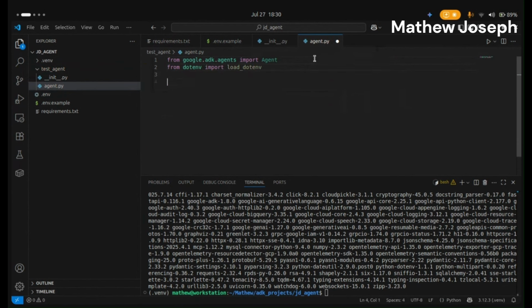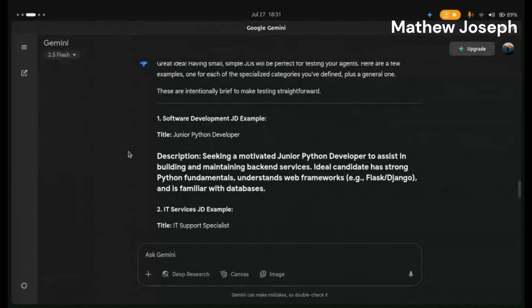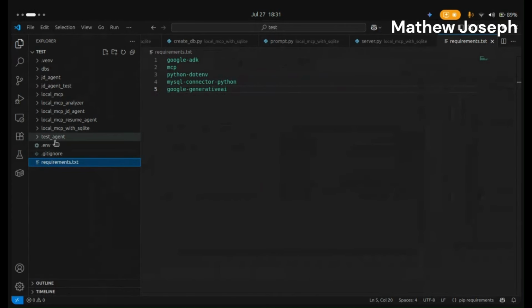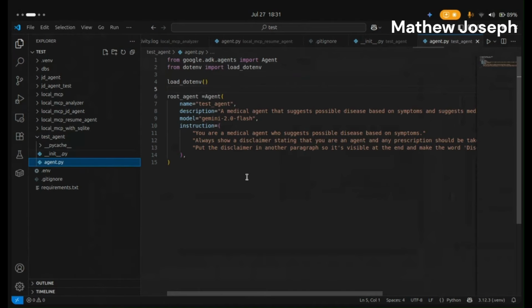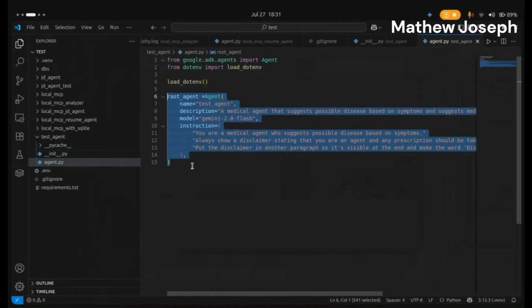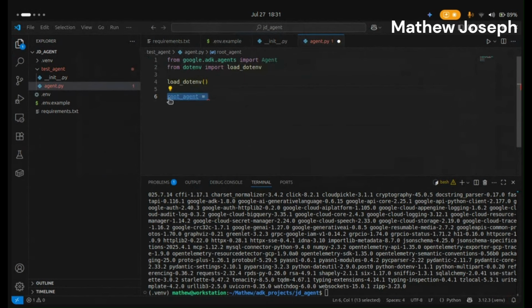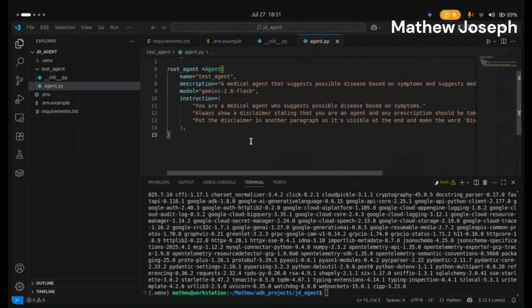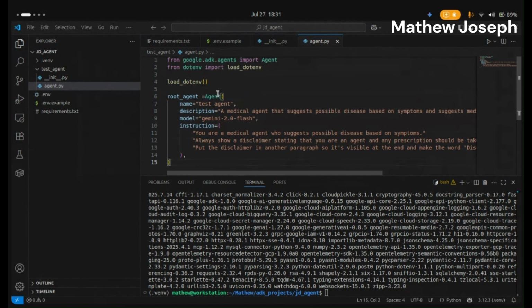And then load your env files. Then we create a root agent. So let me just finish this agent. This is a test agent, right? And I can show you what this agent is about. So yes, in our sample agent, we have a test agent which has a description. This is a medical agent, and this uses 2.0 Flash, and we have some instructions for it.